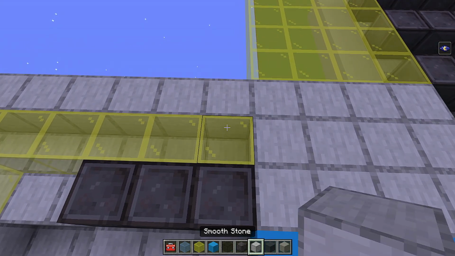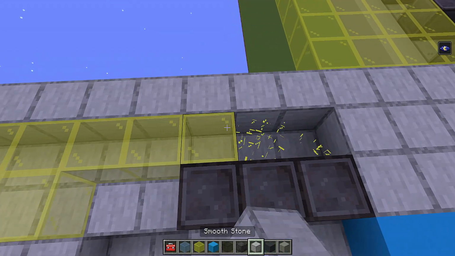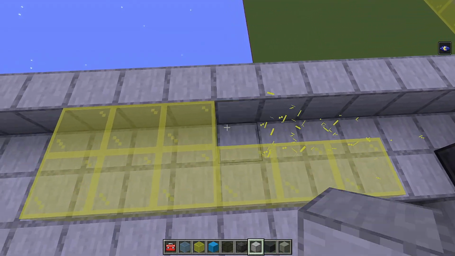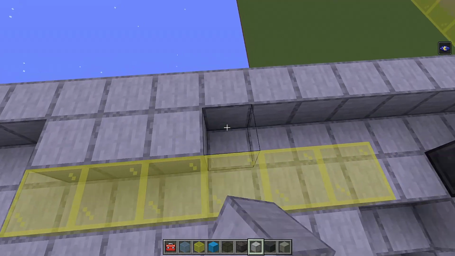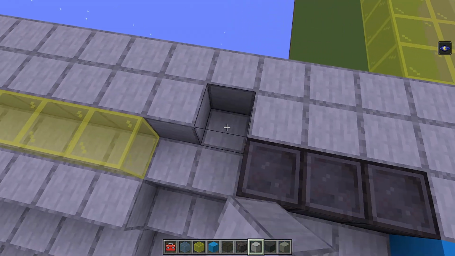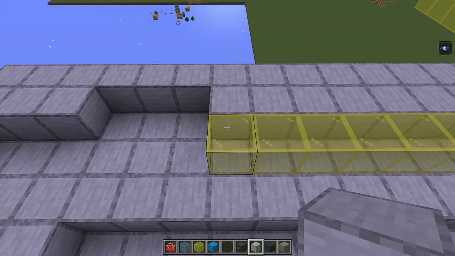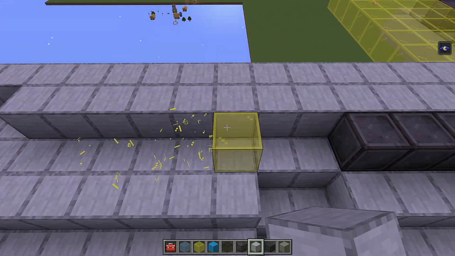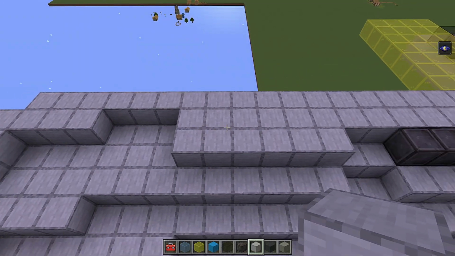Okay, so go forward. So the rest of the row here is 1, 2, 3, 4, 5, 6, 7, 8, 9, 10, 11, and fill it all in with smooth stone. And when you get to the end, go back by 1, and it's 1, 2, 3, 4, 5, 6. So that's 6 blocks there.